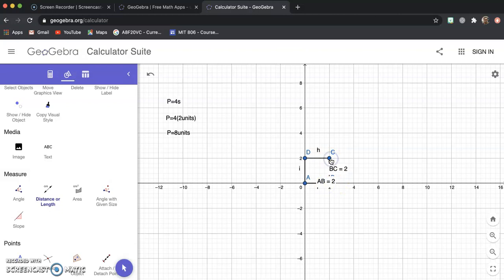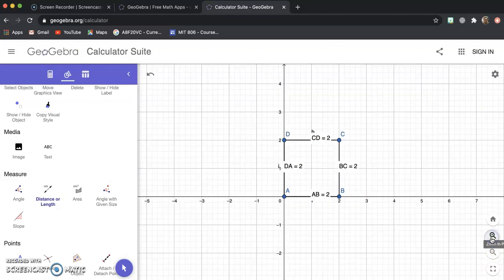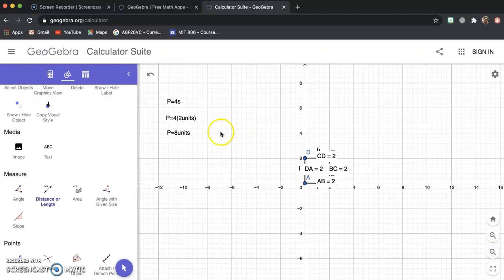Click on another 2 points. We got BC is 2, CD is 2, and DA is 2. So as you can see, we can easily clarify that this is a square given that the points were all 2. And as we wrote down over here on the left, we did find our perimeter, which was 8 units. So again, you can do this for a square.